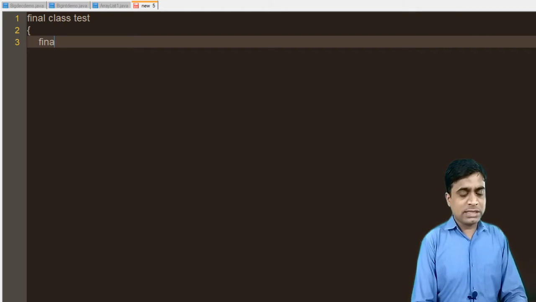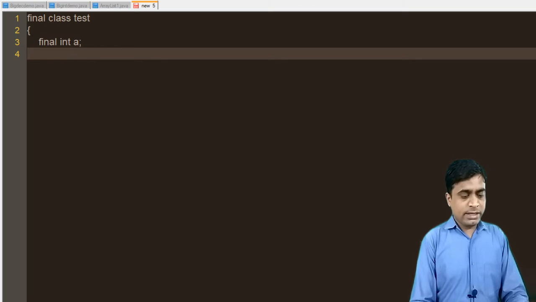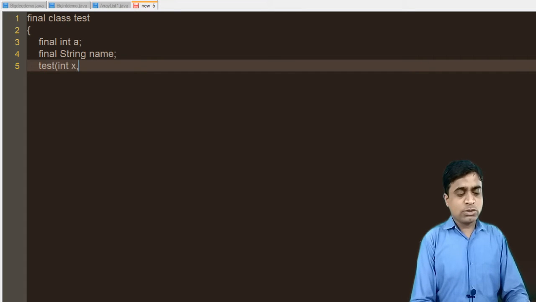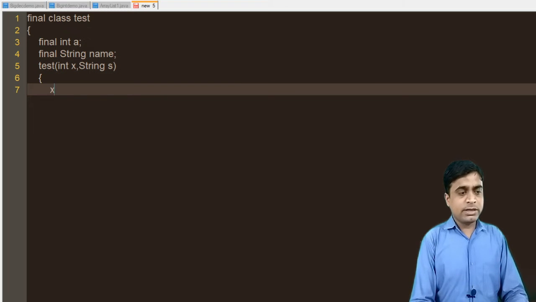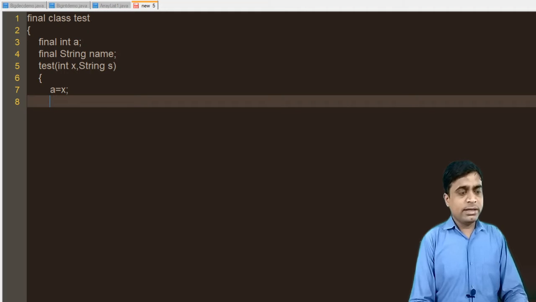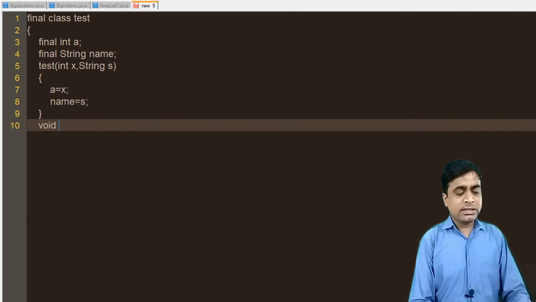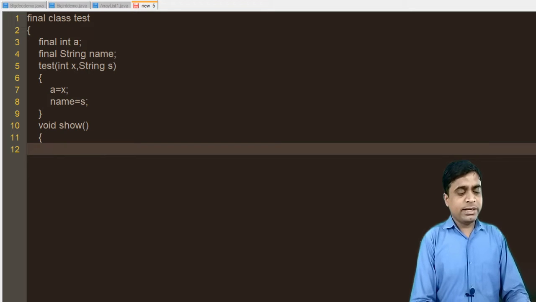So the final class Test is there. In that particular class, I am using a final variable integer a and a final string name. We need to use one parameterized constructor. So I am using a parameterized constructor. In the parameters, I am passing integer x, comma, string s. So I am initializing that data like a is equal to x and name is equal to s. Simply I am using a parameterized constructor here, and one method, that is the void show method.